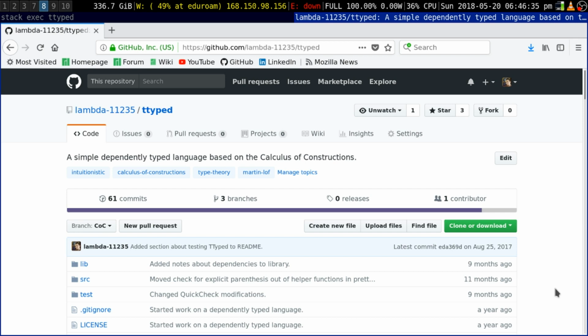Hello, I'd like to talk about TTyped for a moment. This is a language I worked on about a year ago. As it says, it's a dependently typed language based on the calculus of constructions. My main goal with this language was, just for learning purposes, to learn how a dependently typed language is implemented.